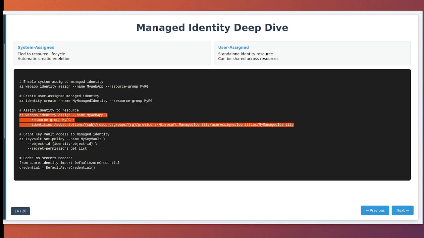The beauty is in the token acquisition. Your code simply calls the Azure Identity Library, and it automatically gets tokens from the Azure infrastructure. No secrets, no certificates, no configuration. The token endpoint is available at a special non-routable IP address, 169.254.169.254, that's only accessible from within the Azure resource. This endpoint is protected by the Azure Fabric itself.